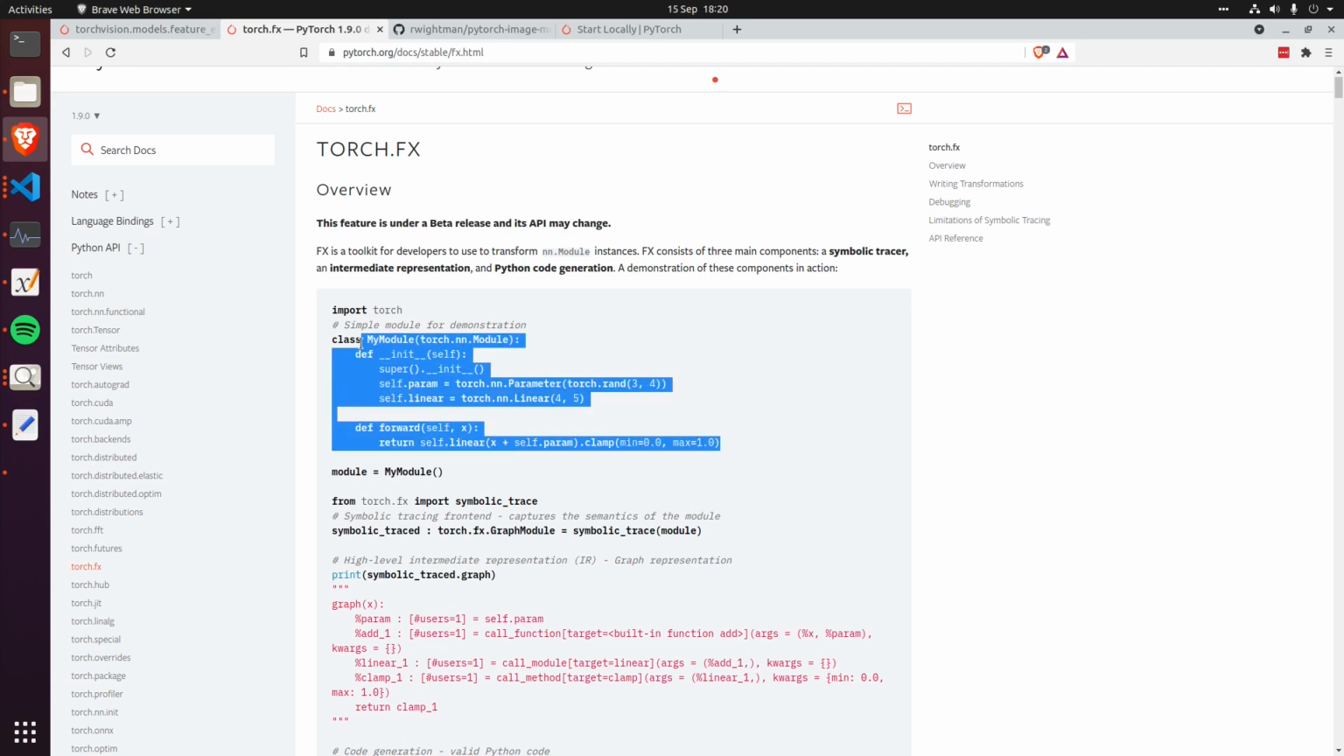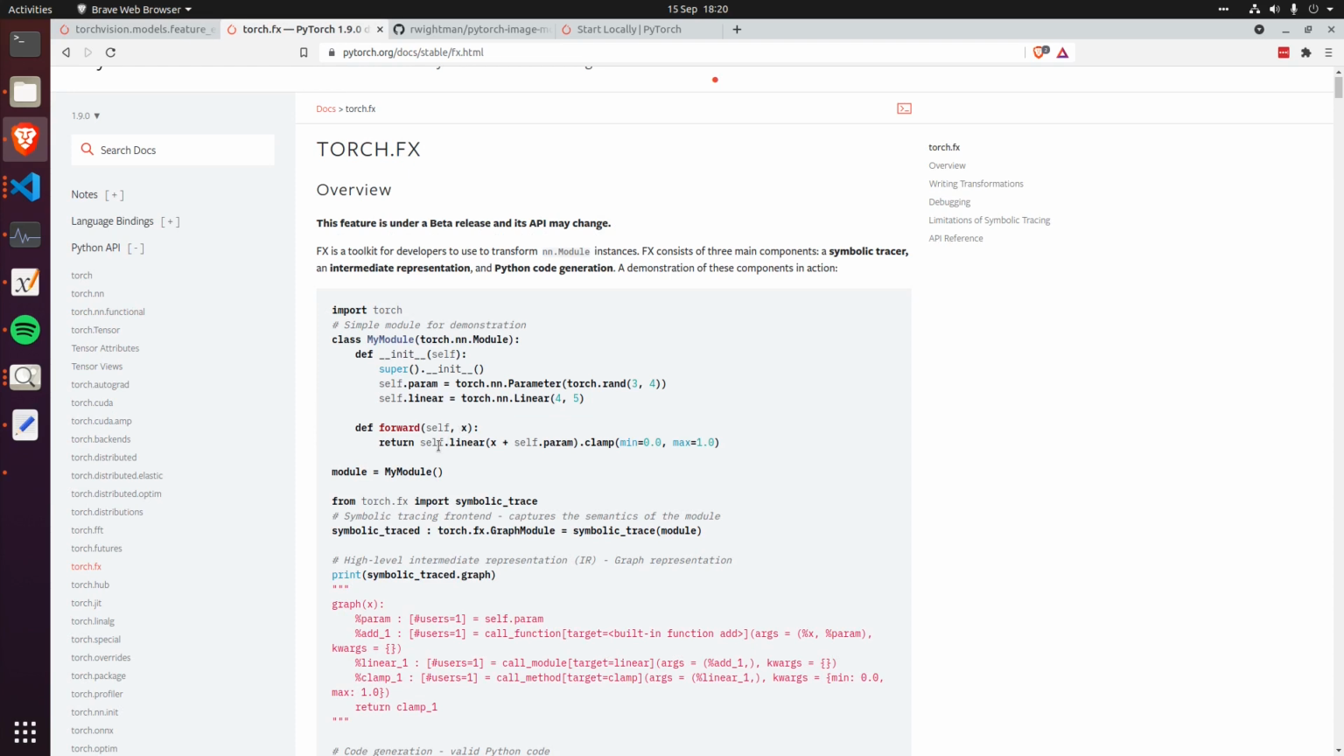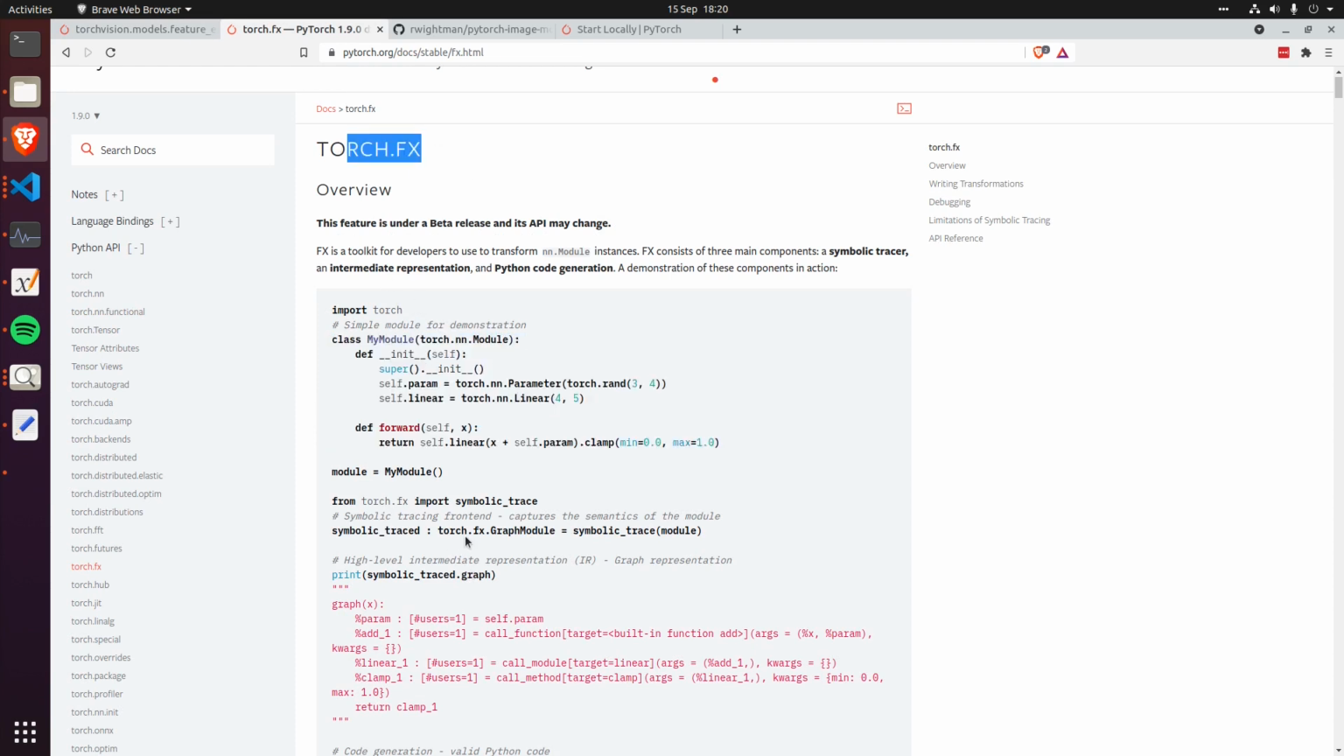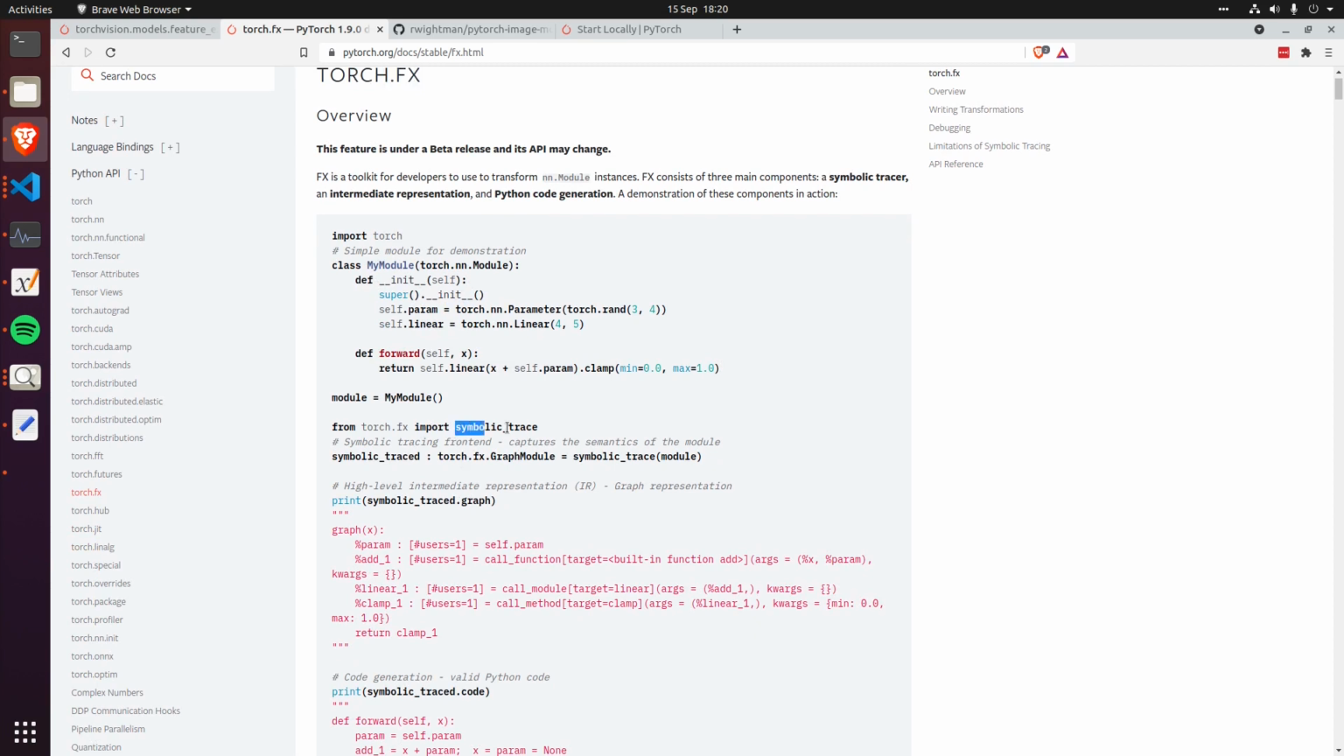But there's a way to do it with this new utility where you don't have to do any rearranging at all. And you can leave the source code as it is. So what fx does is it does something called symbolic tracing. So it symbolically traces the code here. That means it goes through step by step and looks at what operations are happening one by one.